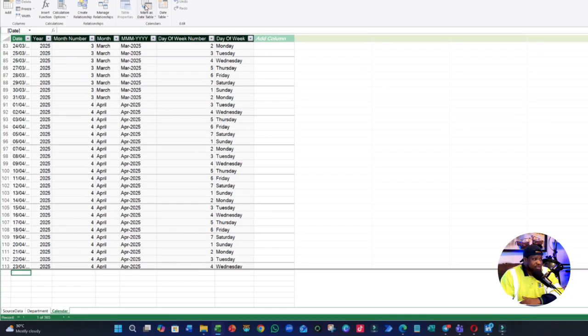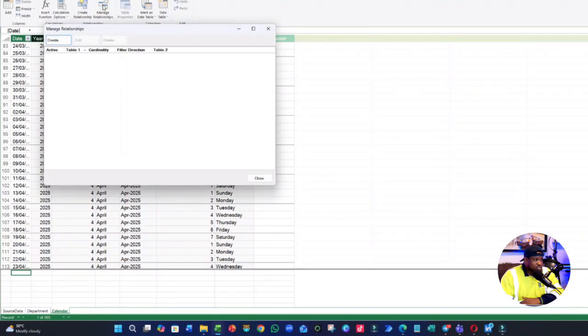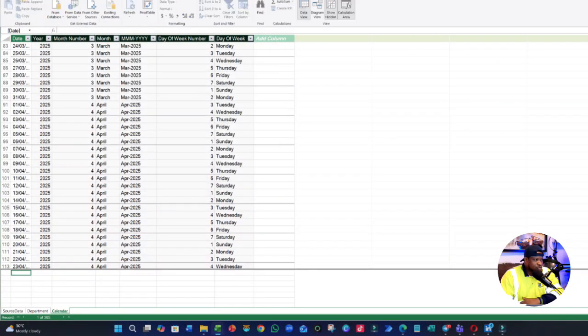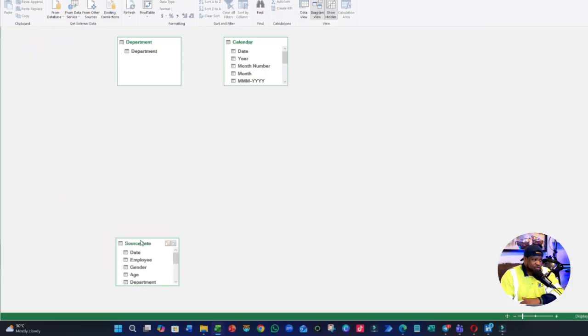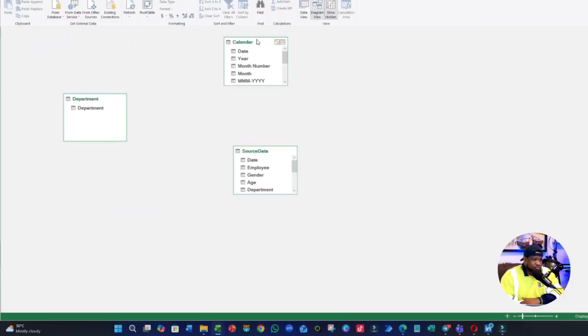All right, so let's now establish the relationship. We could go to manage relationships, but we don't want to do that. We come to the home tab, we come to diagram view, and over here we're just going to connect our dimension tables to the fact table.